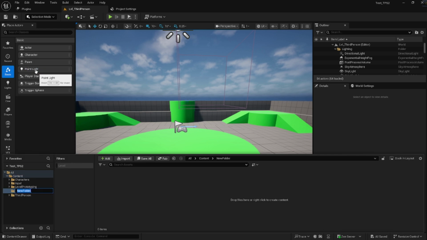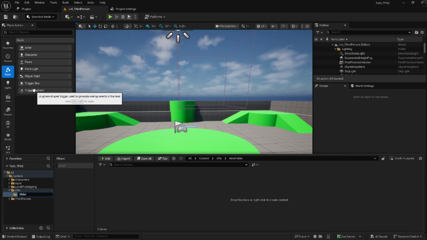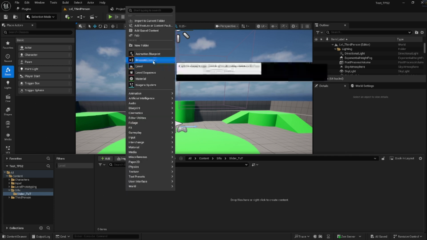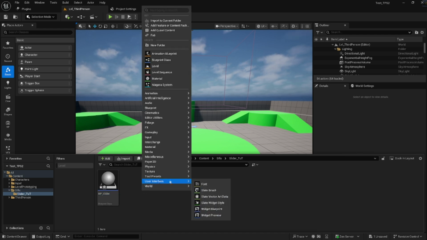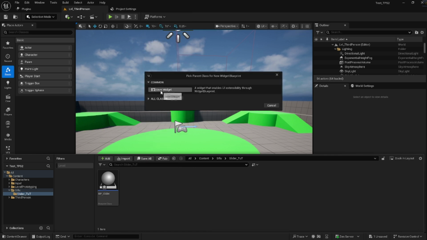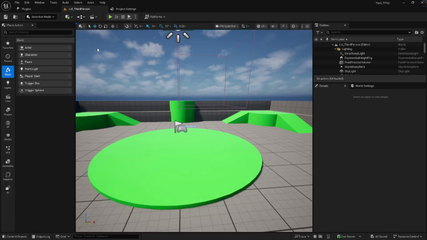Right button, create folder. I name it Shifu, you can name whatever you want. I create another folder. I name it slider TUT, I mean tutorial. In here right button blueprint, and from here actor, I name it BP slider. I create a user interface. I name it WB slider. WB means Widget Blueprint. I save it all.